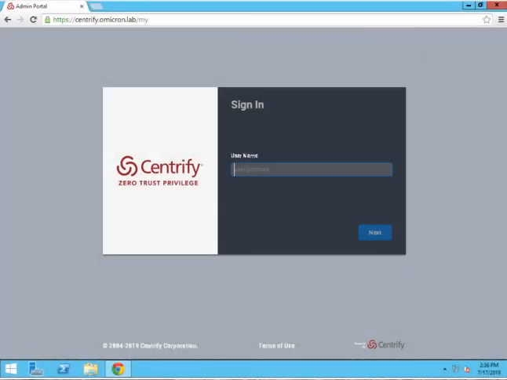Now in this technical demonstration, we're going to install the Centrify connector. I'm going to install the connector on a different machine than where the identity platform is installed. This is an app server. So I'm going to go ahead and use the initial administrator account that I used earlier.